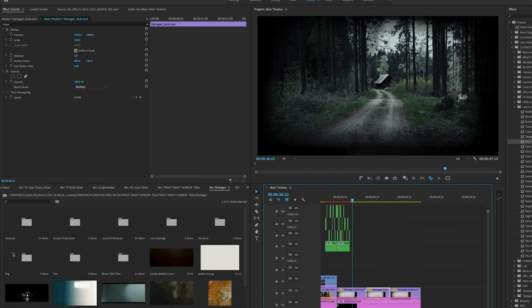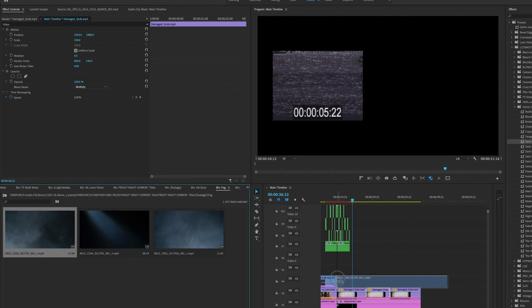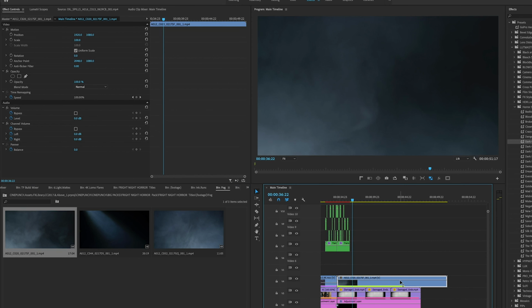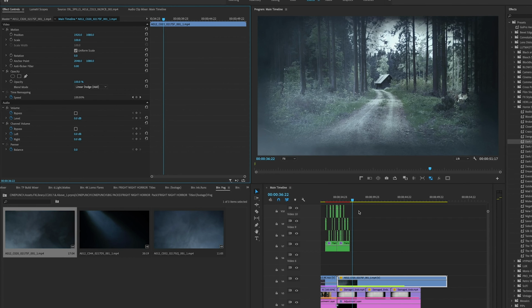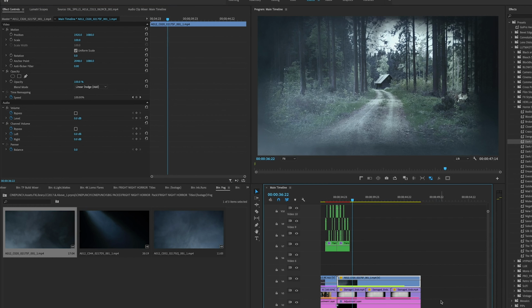Alrighty, well, they give you some fog too. I'm going to go with some horror fog here again. I like myself some horror fog. But this time I'm going to go over to linear dodge add. So now it's just really creating a nice mist across the woods.